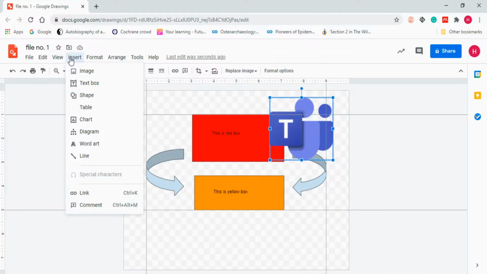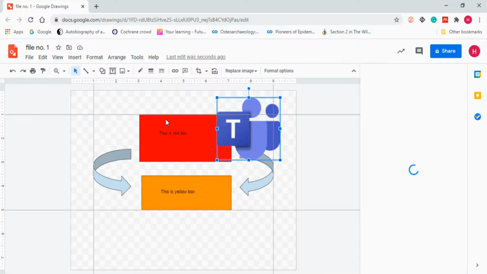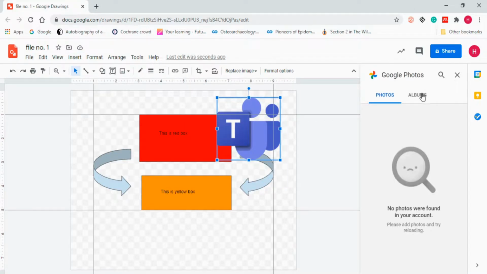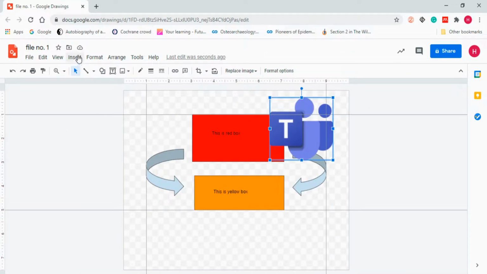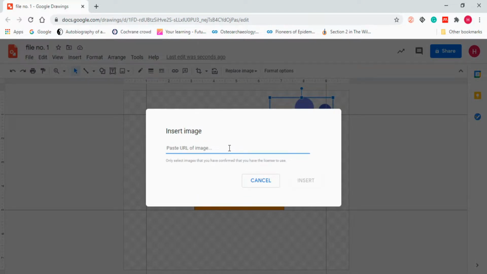After this, we have another point, that is photos. You can also upload from Google Photos, where you have photos or albums. Even when you are using your mobile, you sync it with your Google account, and when you open Google Photos, you can insert those images from here. So this is one of the good options that you can use to insert the image. You can also do it by URL. You can insert the link of the image. After that, click on insert and the image will be inserted in your Google Drawing.